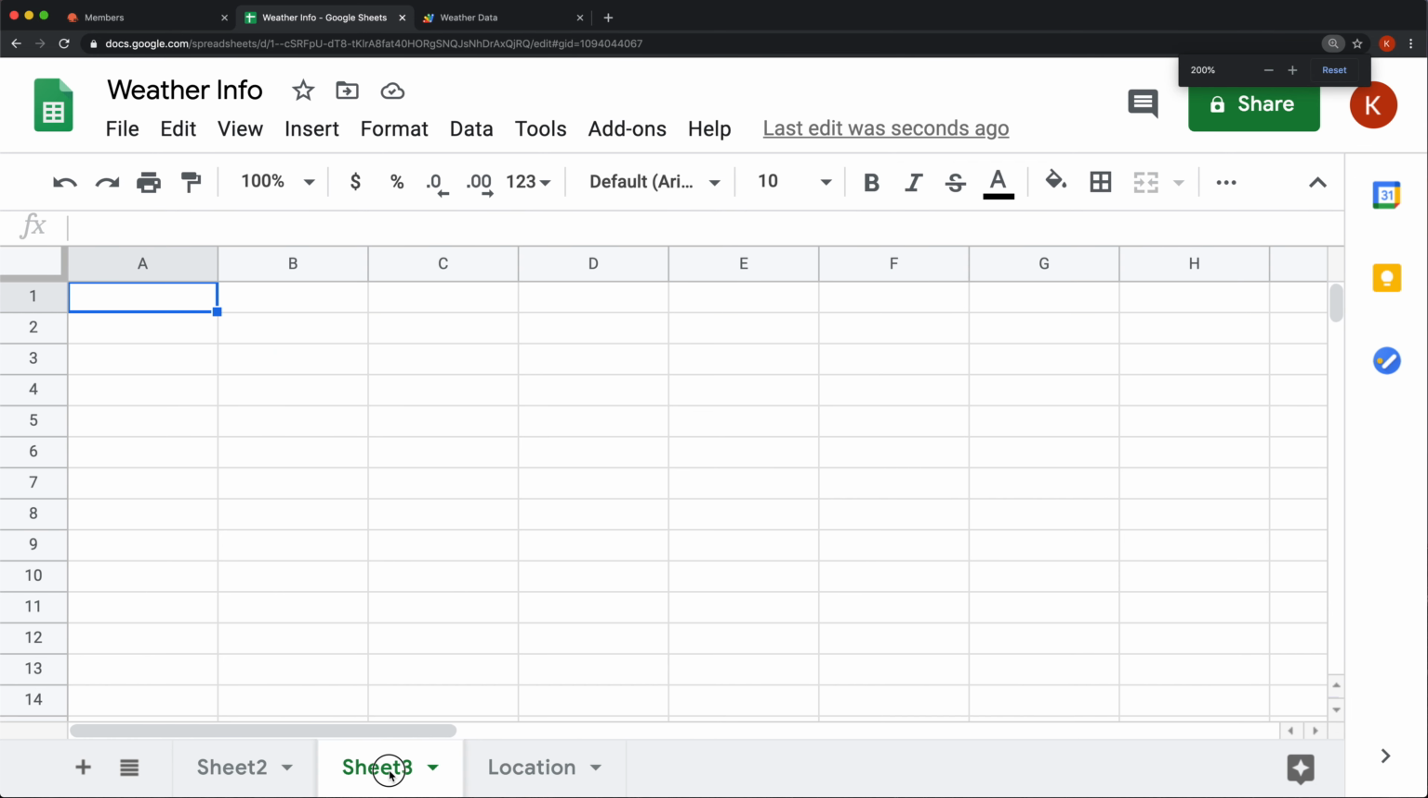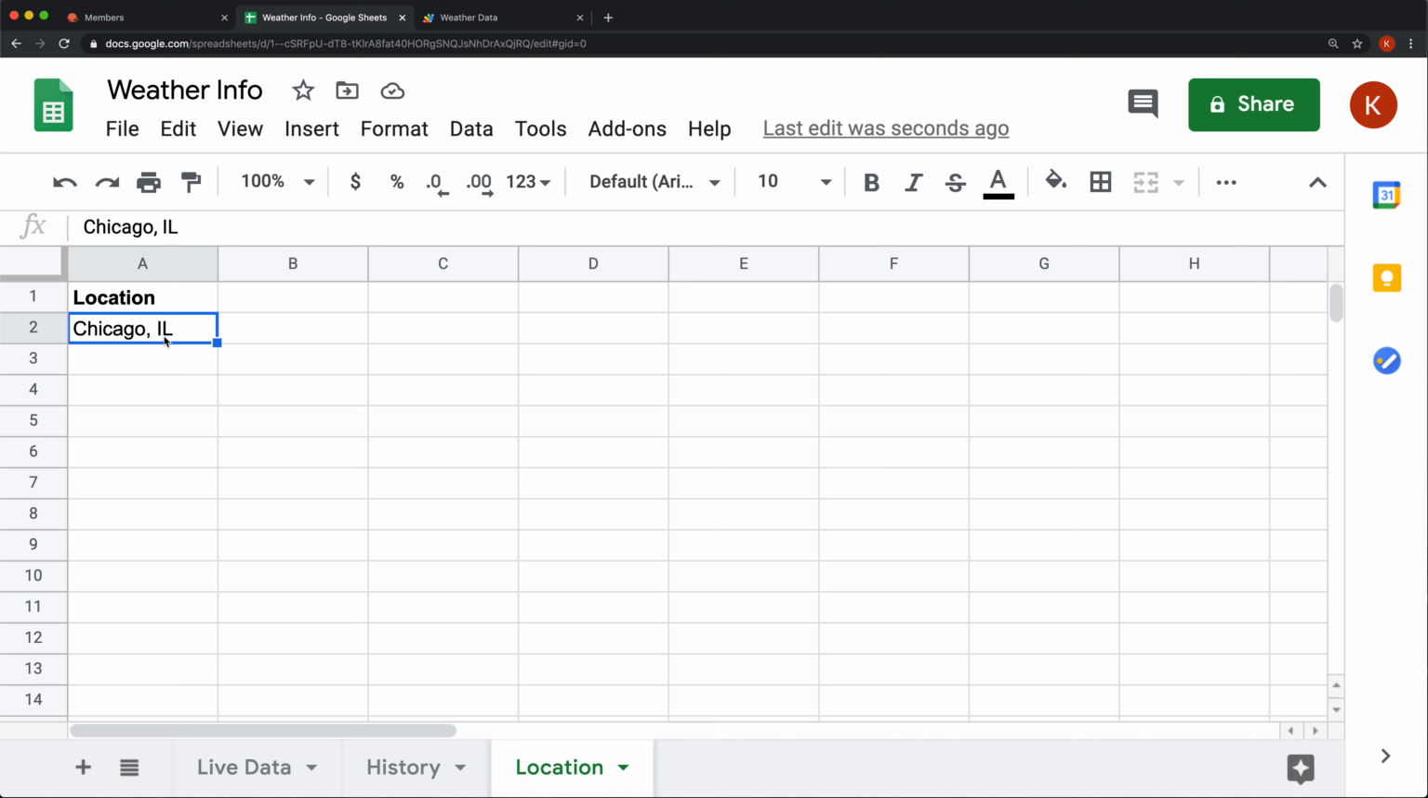And then the second one, I'm just going to call this history. And the first one, we'll just call this one live data, I guess. So these are going to be the tabs I'm going to be using. And I need to make sure I get this cell and figure out what the location is.